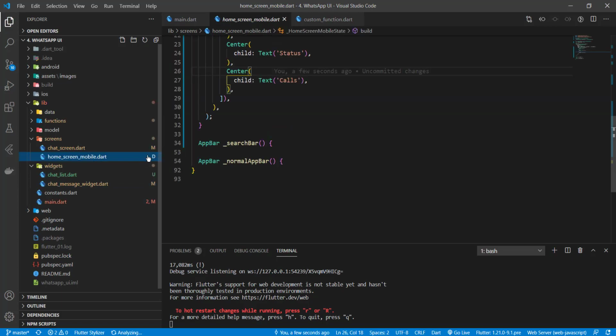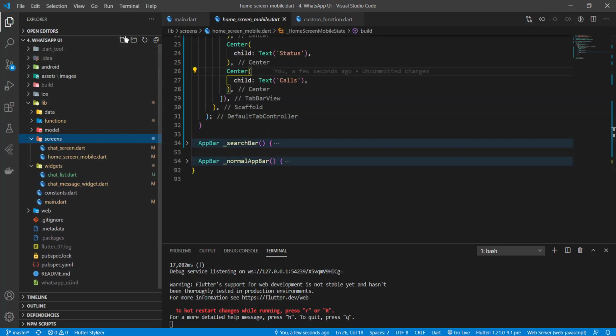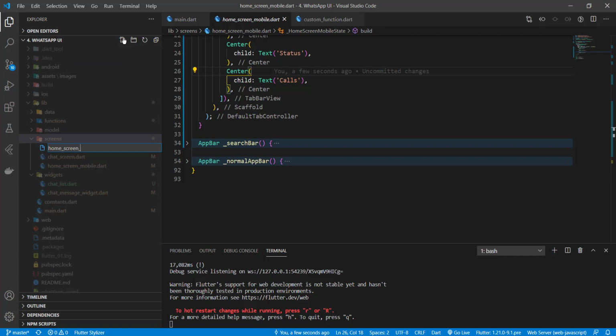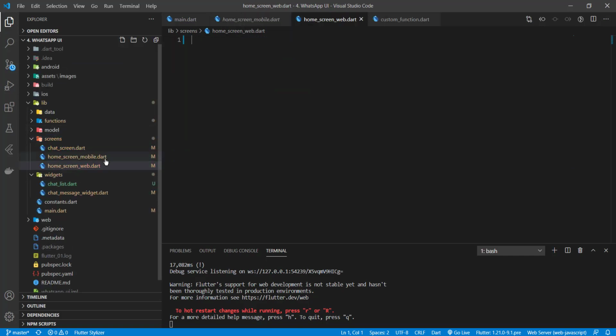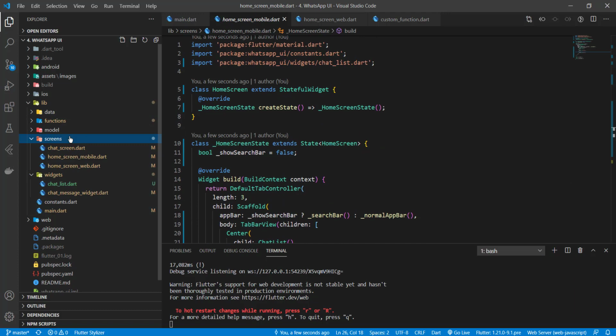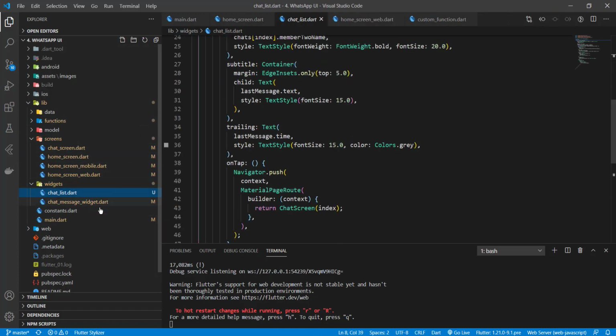As we have different screens for mobile and web, we are going to define home screen web and home screen mobile, and a common home screen from where we will navigate to either the mobile part or the web part based on the width of the screen.